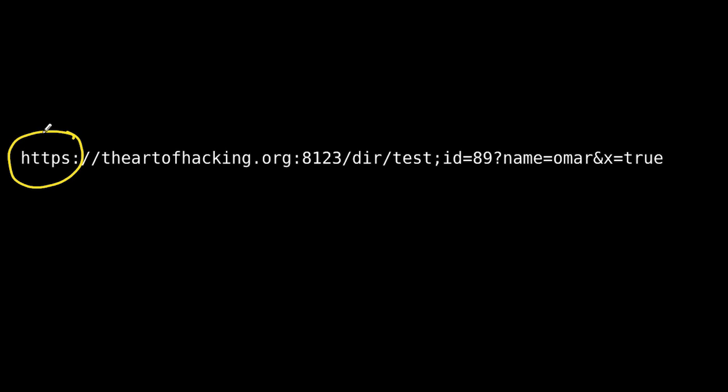In this case, it's HTTPS, so secure HTTP, but it can be HTTP, it can be FTP, SMB, and some other ones. But in the case of web services, we're talking about either HTTP or HTTPS. Now, that is, of course, followed by a colon and two forward slashes. And in this example, the scheme, as I mentioned, is HTTPS.